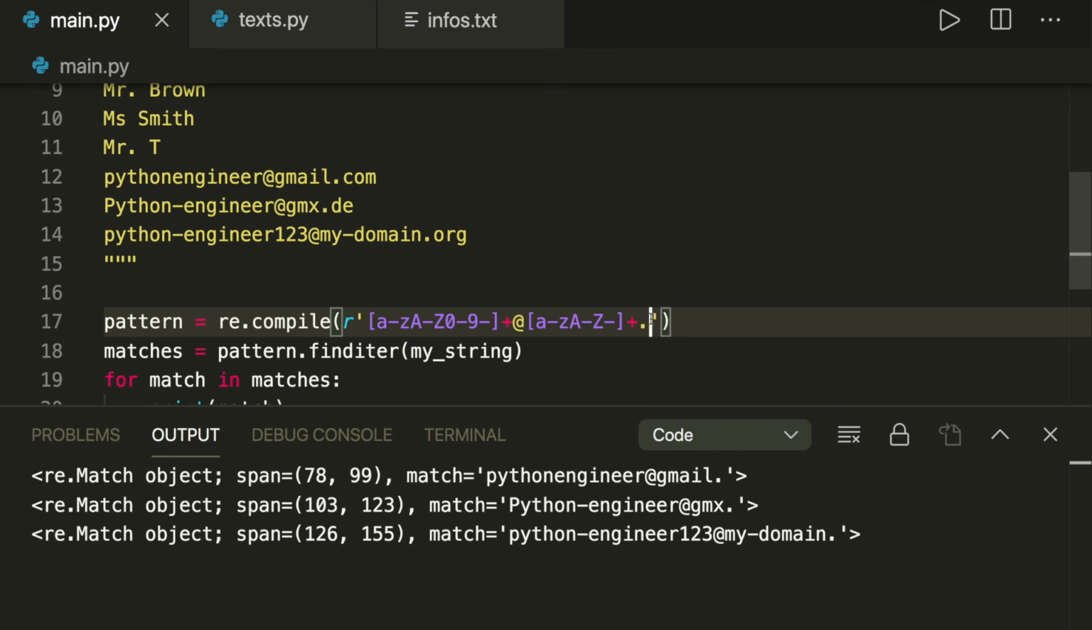And then here at the very end, let's do another set. So here we say our ending. For example, we can say here we have dot.